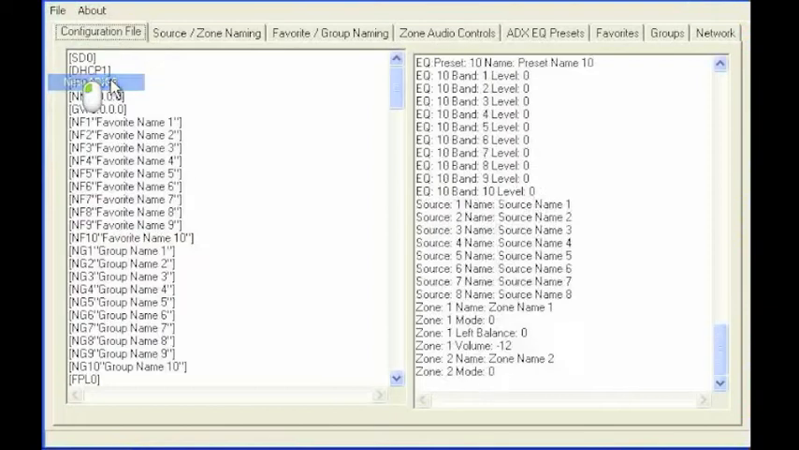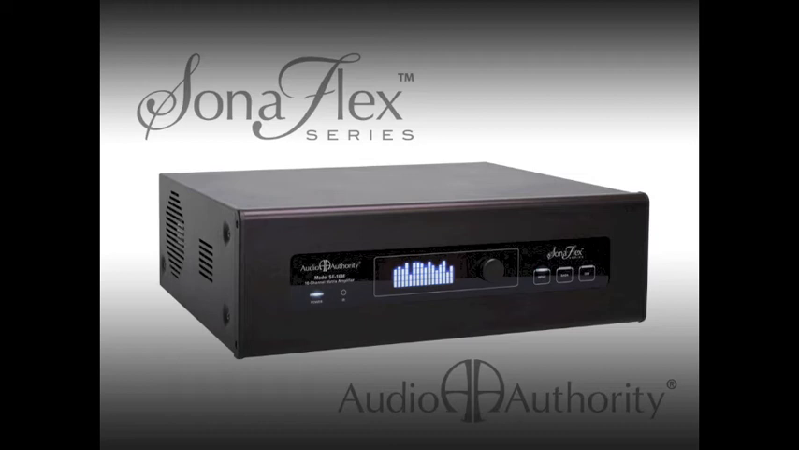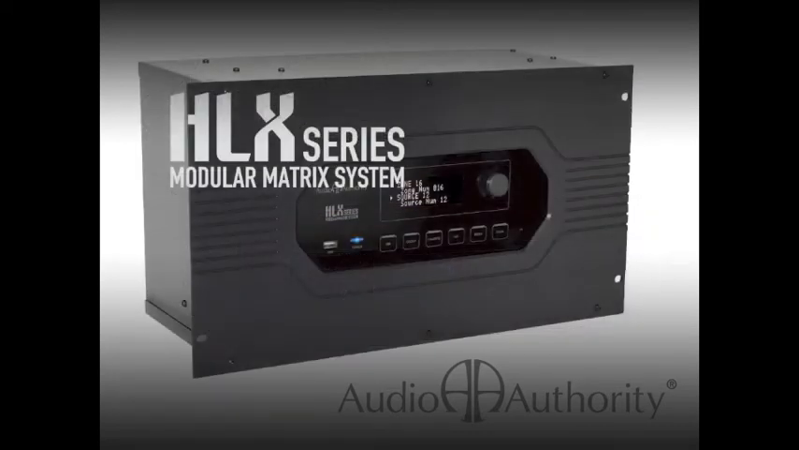The software loads the default 8x8 configuration. The ADX is the only product in the family that can load a blank configuration file. With the SF16M and the HLX, you export the configuration from the product and import it into the setup software.